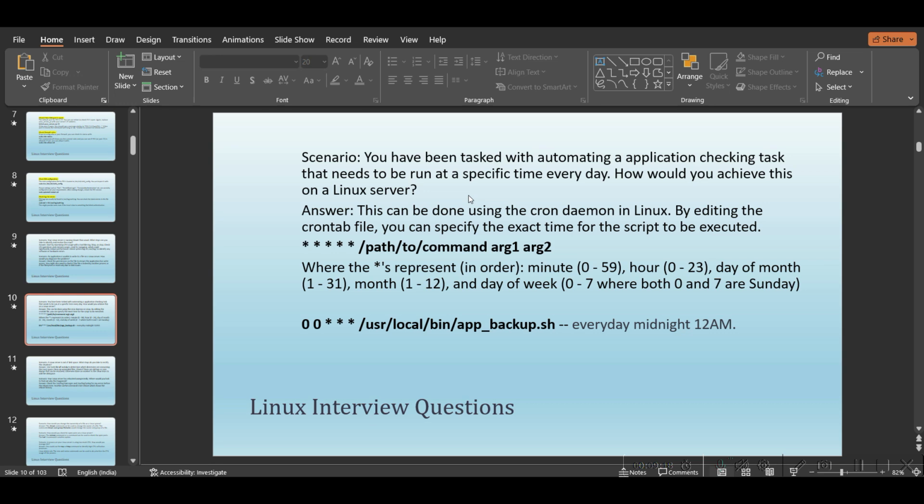Like, how will you automate an application task with respect to the time, or how will you schedule your application automations? So how will you do that? You can do that using something called cron jobs or the cron daemon in Linux. So by editing the crontab file, you can specify the exact time for the script to be executed.